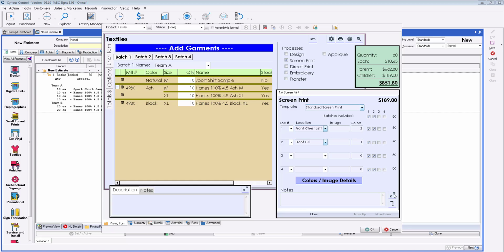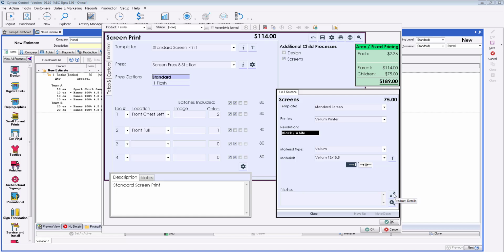If we expand upon this screen print window, you will notice that the press was set by default based off the template. Any press options, you can get with your implementer, they'll help you set these up for anything that you may do irregular, as well as the additional information.